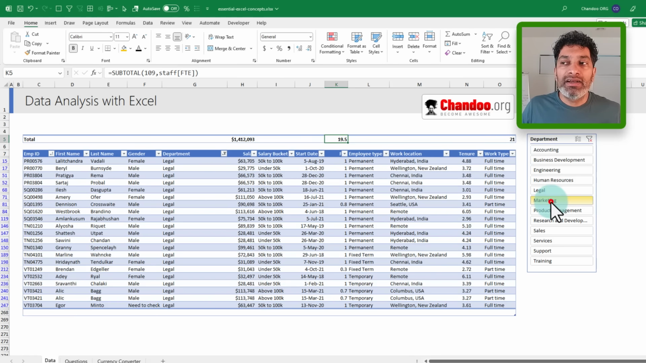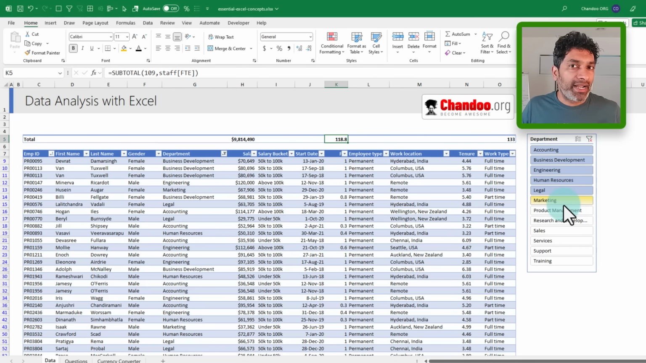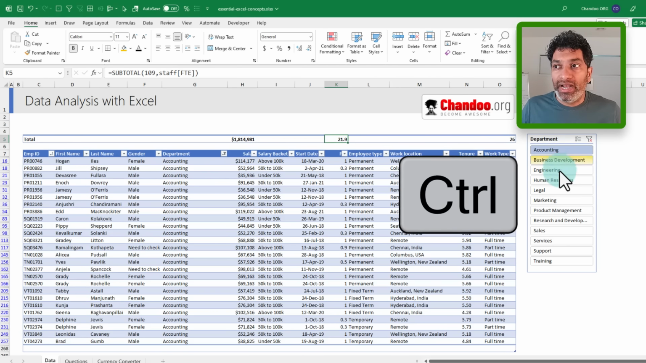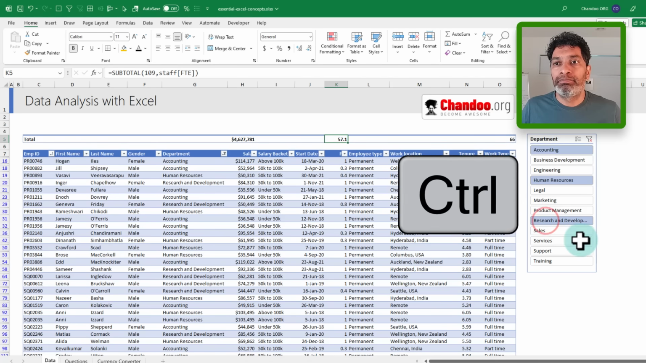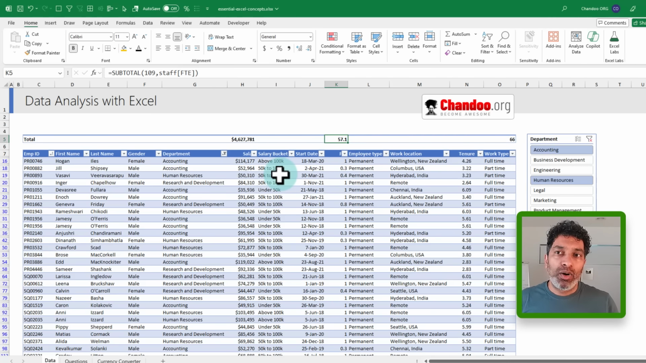Likewise, I can select legal, marketing. If I want to select multiple items, you can click and drag to multi-select items that are together, or alternatively, you can hold down Control and select different departments. This is a very powerful and simple way to visually explore the data and understand the things, all without writing a single formula or doing anything.